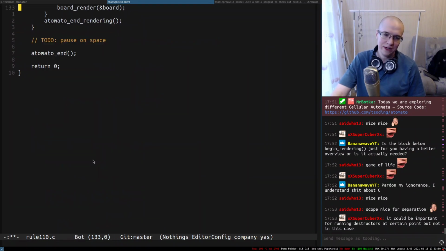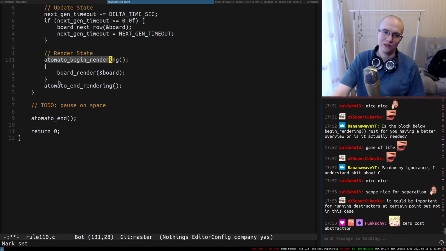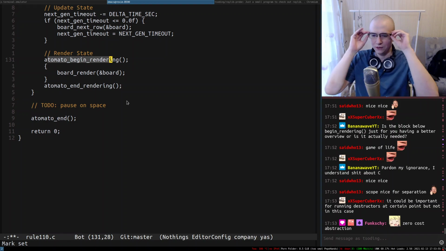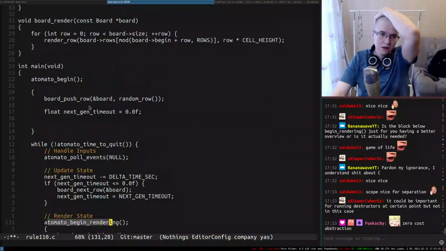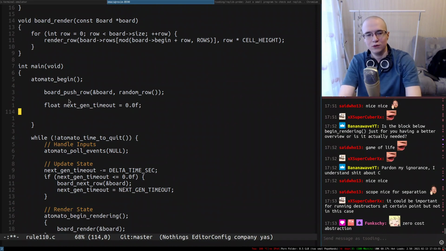Yeah, but here I added it just to visually separate the block of rendering. Alright, but here we don't need to do that.